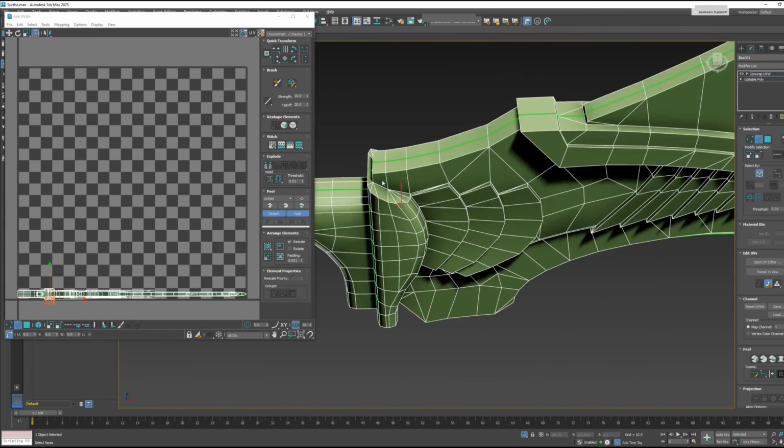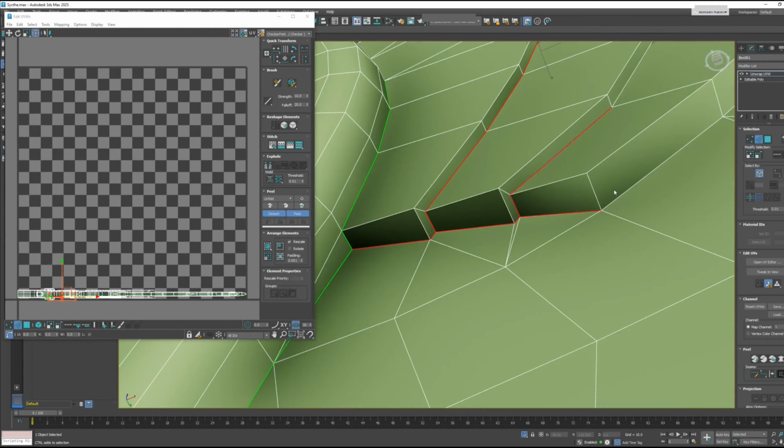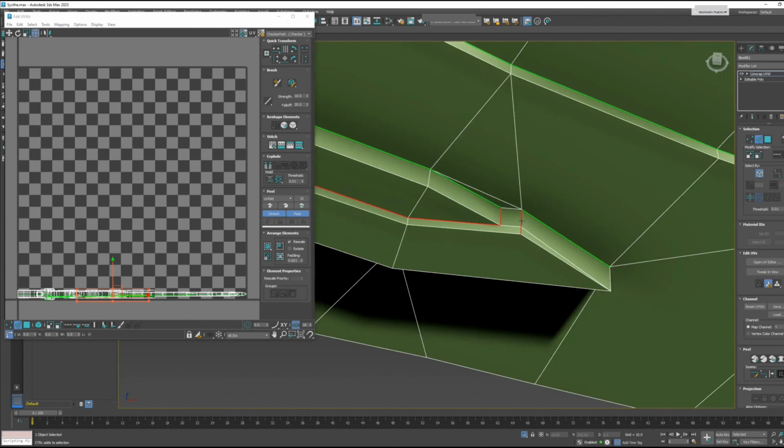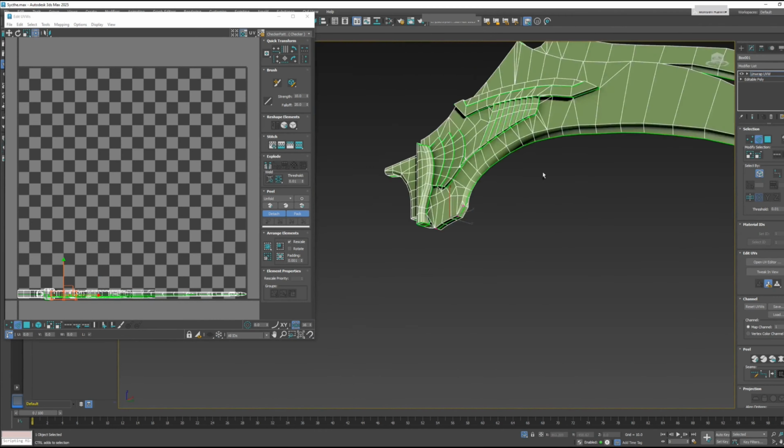Now time for my favorite part, unwrapping the model. You can go very optimized if you want, but I'm basically just trying to overlap UVs as much as I can and leave the rest as is.